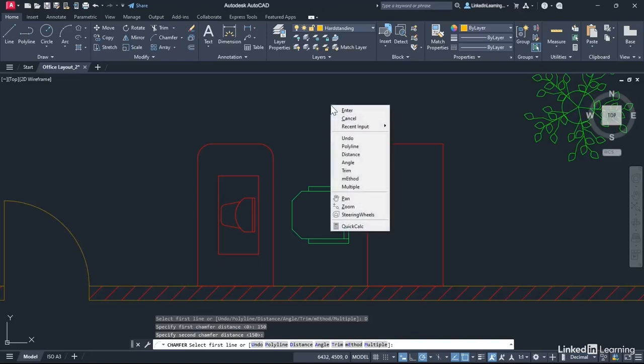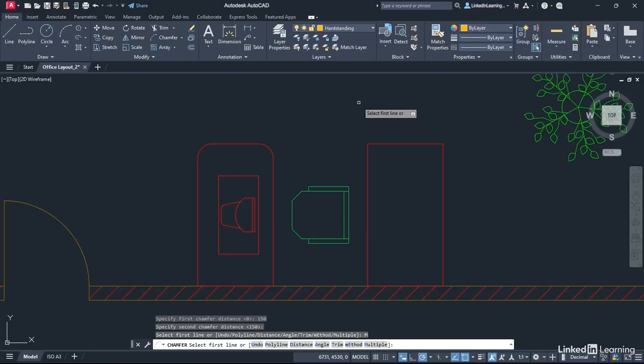Right click again. Remember, multiple, so that we can do more than one chamfer. Otherwise, we've got to go back in and check all those settings all over again. So I'm going to use this line here, left click. Same workflow as the fillet, this line here, left click. Same again, horizontal, left click, vertical, left click.